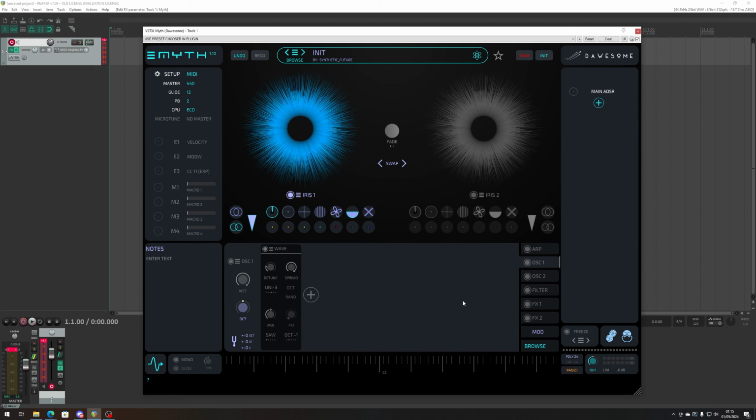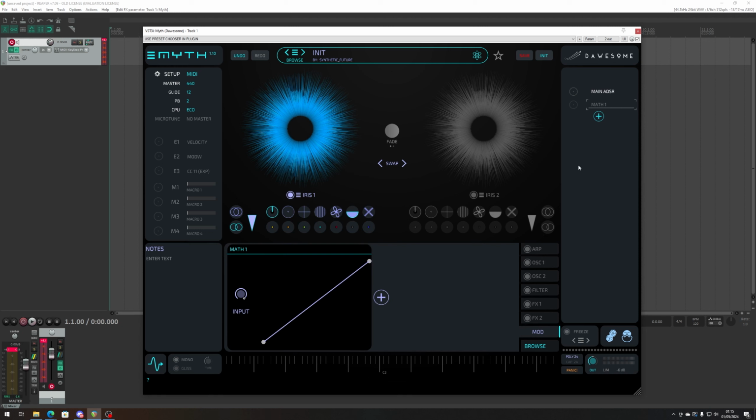Aside from these things, you also get some options for modulation, of course: LFO, ADSR, quite a wide selection of MIDI related things, key tracking and a MAV. And this is probably where I want to show you a little trick with the MAV as well. The one thing that Myth lacks is a sample and hold kind of functionality. It just doesn't have that.